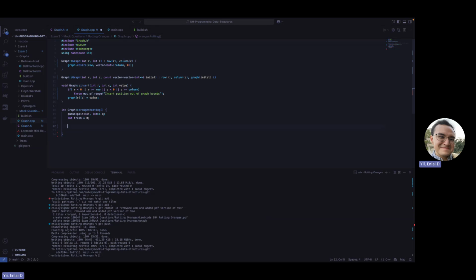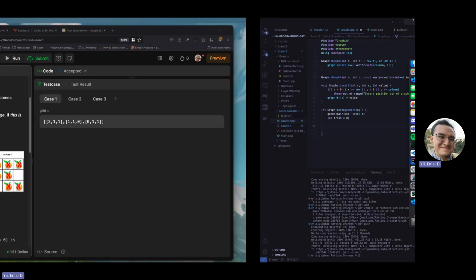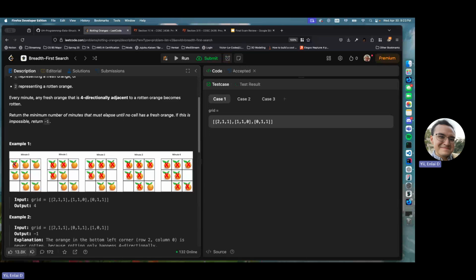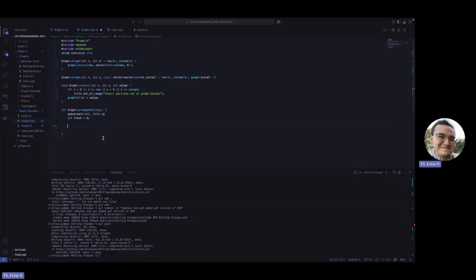And then from here, I want to check my initial rotten oranges. So the first example has 1 rotten orange at minute 0. So I basically want to look through the whole entire graph, get all the rotten oranges and add them to the queue. And if it's fresh, we're going to increment our fresh variable to make sure we know how many we have initially.